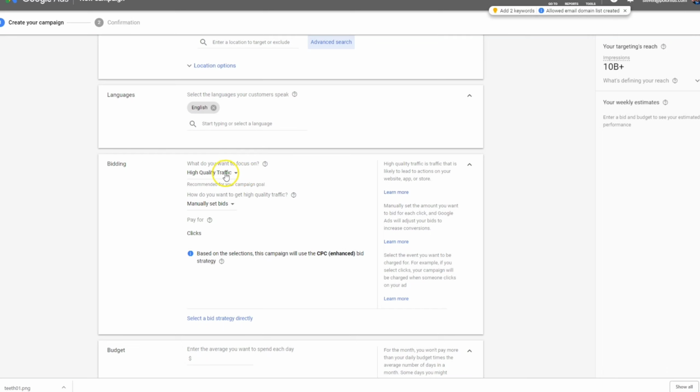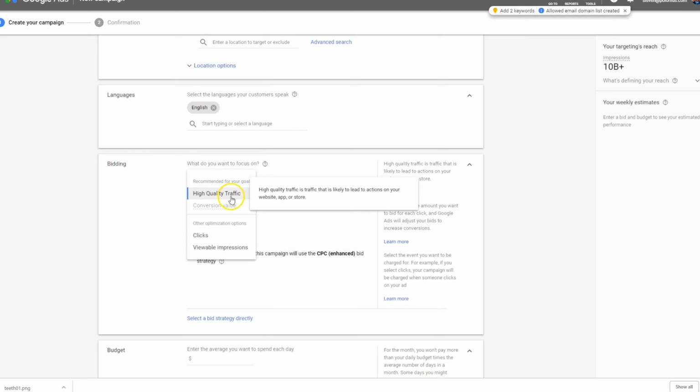We want to focus on high quality traffic right here. Or we could focus on clicks and impressions. Now, honestly, if we're selling things and we're not really selling anything super expensive, traffic quality doesn't really matter too much for something as basic as what we're doing. We're selling a normal priced teeth whitening kit.